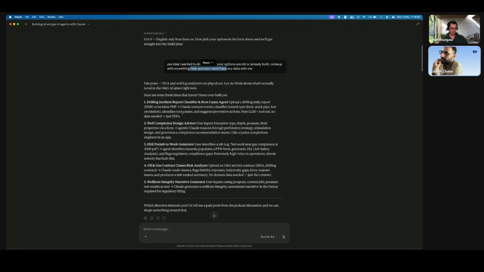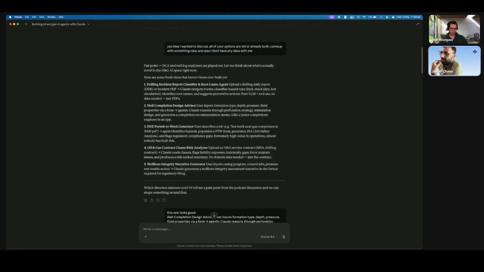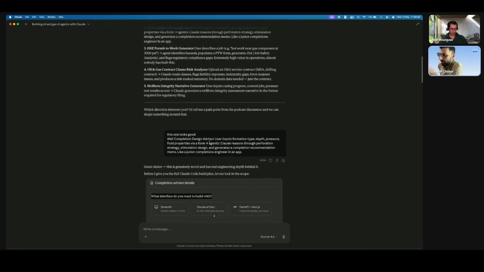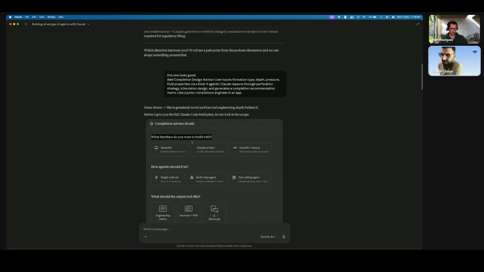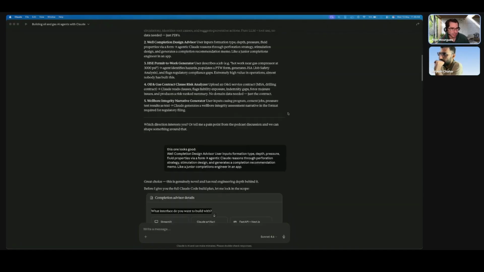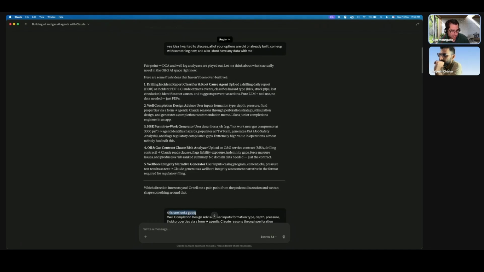Then it came up with certain ideas: drilling incident report, well completion design, HSE permit to work, oil and gas contract clause, wellbore integrity. Then I said, let's go with the well completion design advisor. Then it started to ask questions and answers that we did. Scroll up just one sec. There, that's where the agentic term comes up for the first time in the chat.